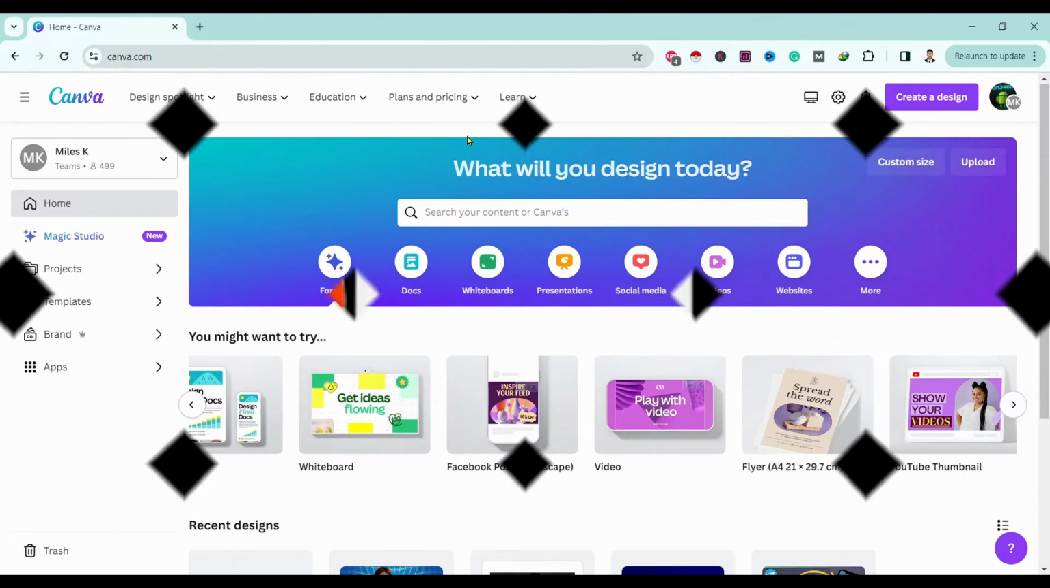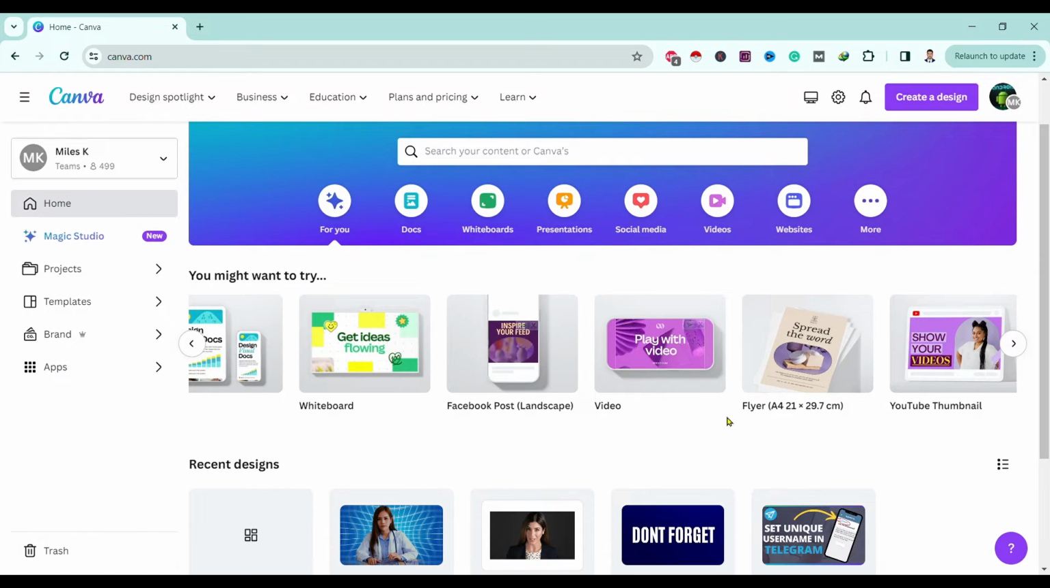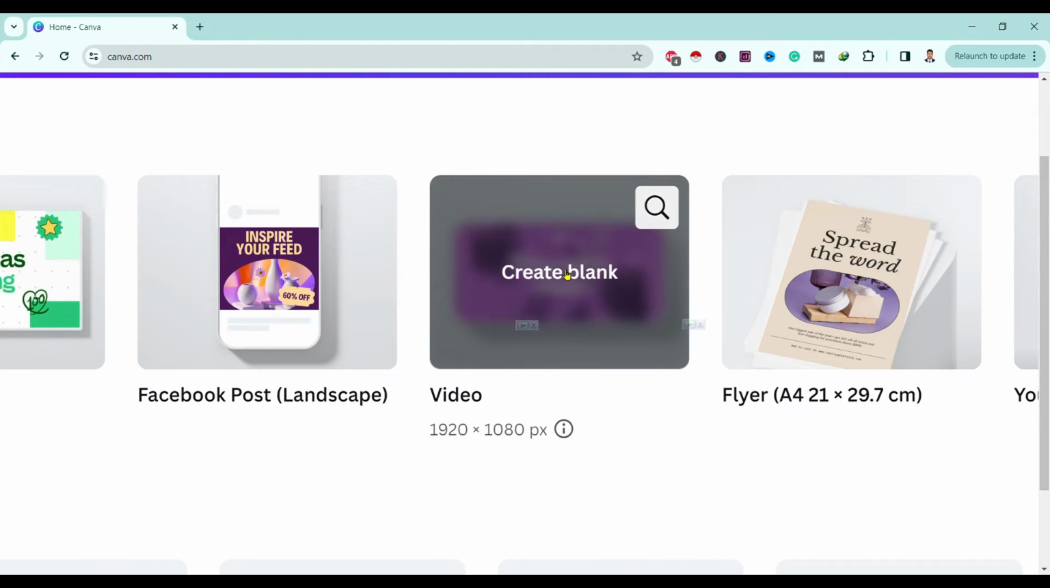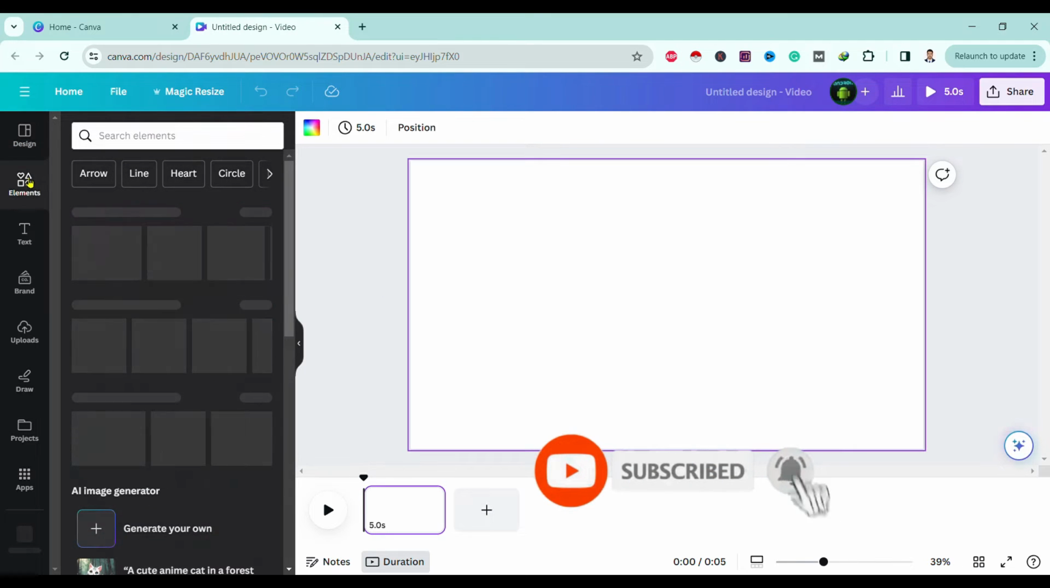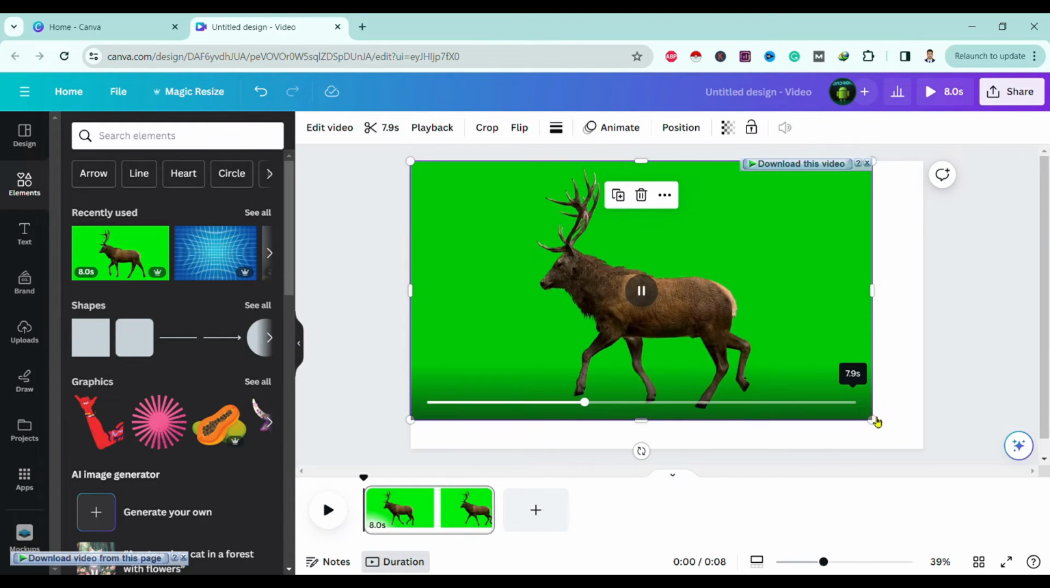So let's start. First of all, head on to Canva from your favorite browser. In my case, I'm using Google Chrome. Over here you can see I'm in Canva. First of all, head on to video project. For now, I am choosing this blank video project. Over here, I will drag one video with Chroma key. You can see here, this video has green screen.